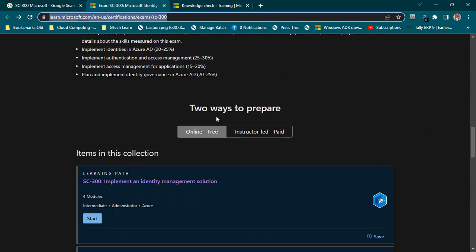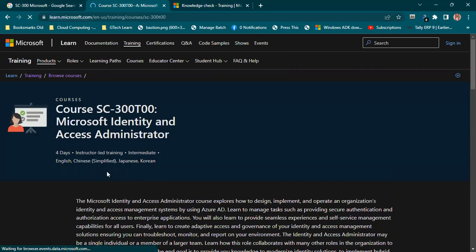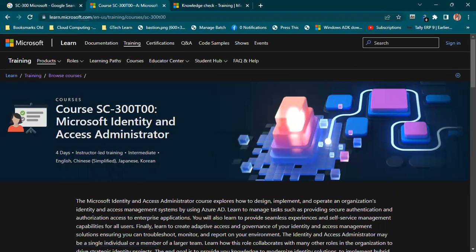Then, if I'm talking about the next option, the next way which you have available in order to prepare yourself, you can go ahead and select the instructor-led paid training, and then you can select the specific course. And here you can see the SC-300 is a 4 days course program which is available for you.